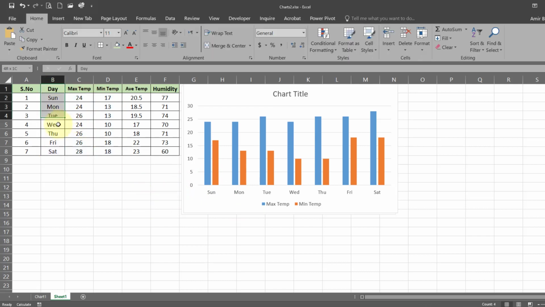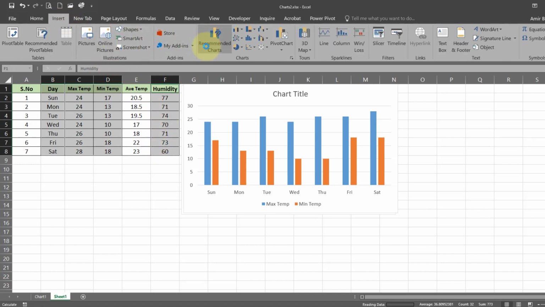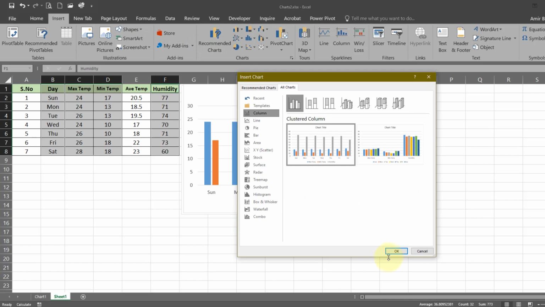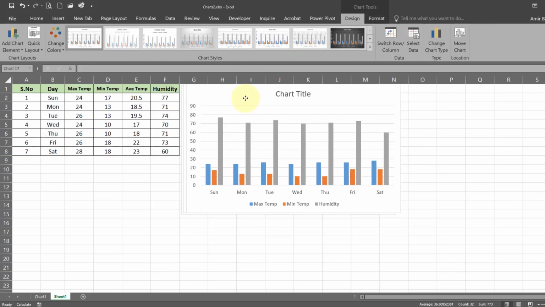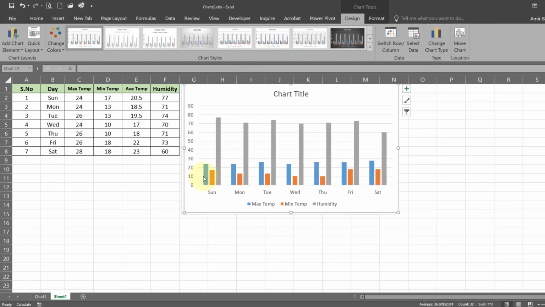Now we'll try to create one more. Let's say we have maximum, minimum and the humidity. So now you can see we have three different values for the same day, and the legend here gives you which color is for what. So this is how you can create column charts. It can be for single category or it can be for multiple categories.